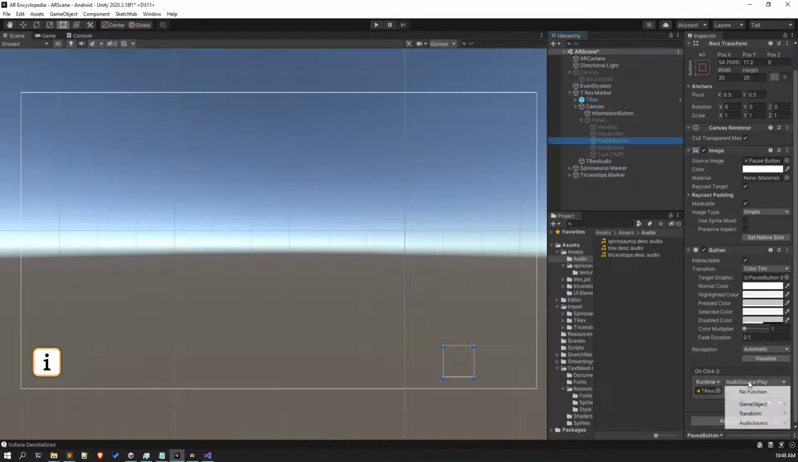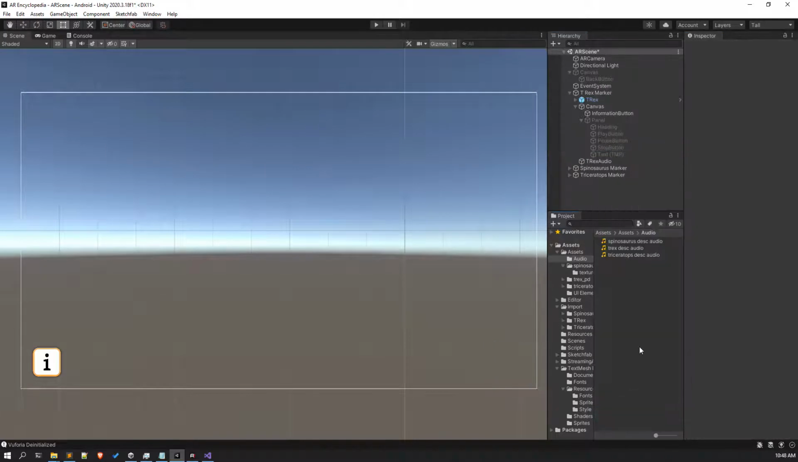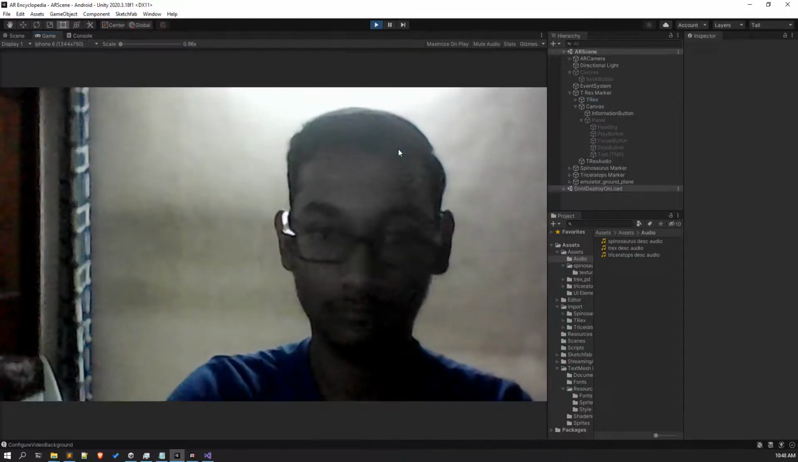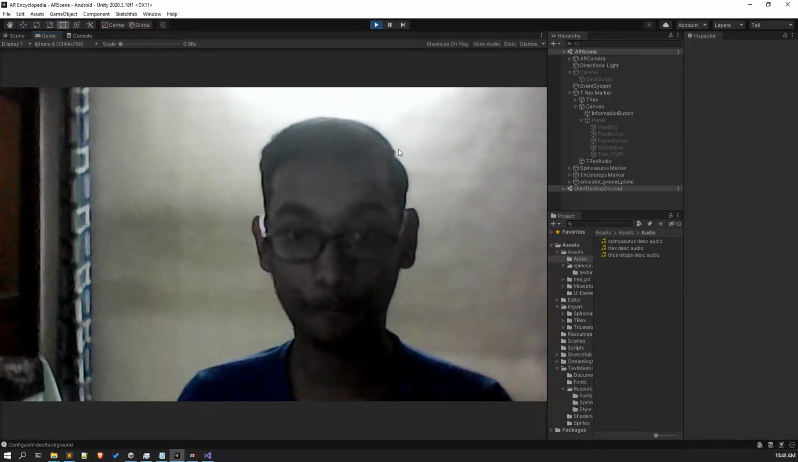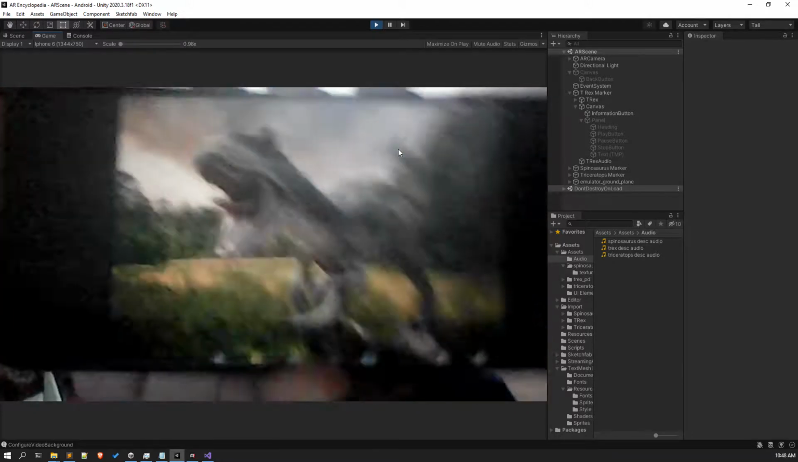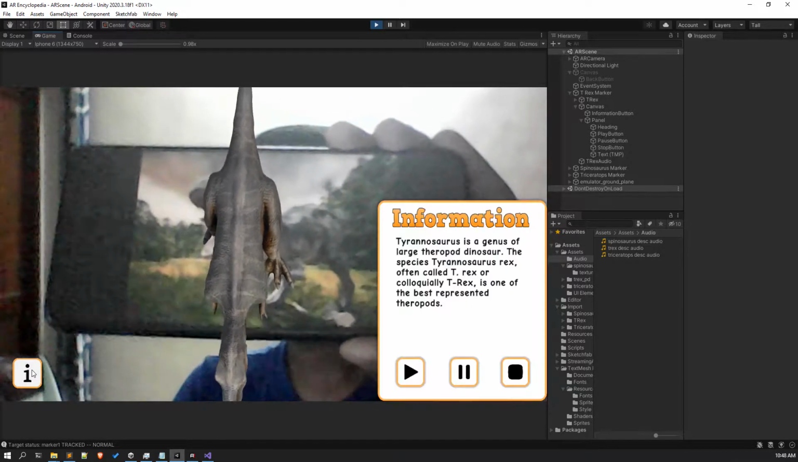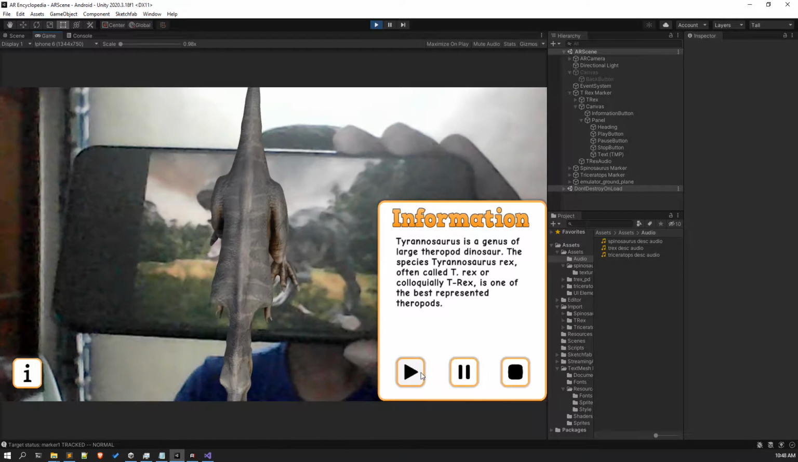Now in the pause button, go to audio source and select pause, and in the stop button, go to audio source and select stop. All right, now let's play it again and see if everything's working fine or not. Just give it a few seconds and we'll be good to go. All right, so let's see.